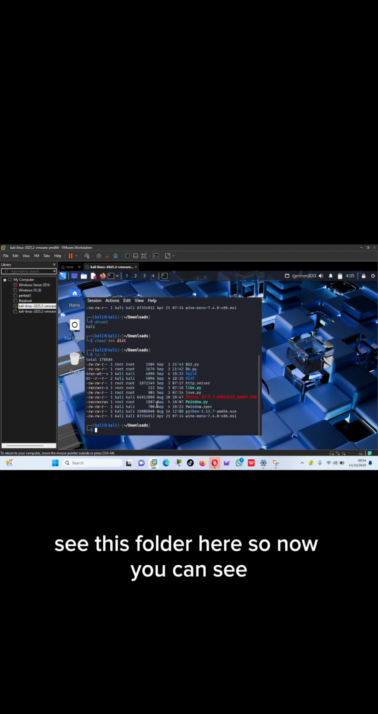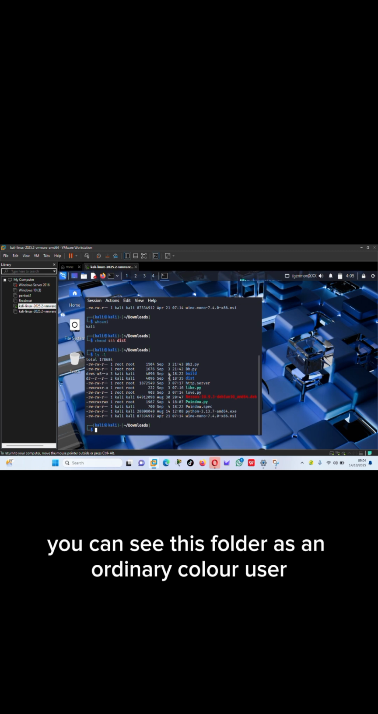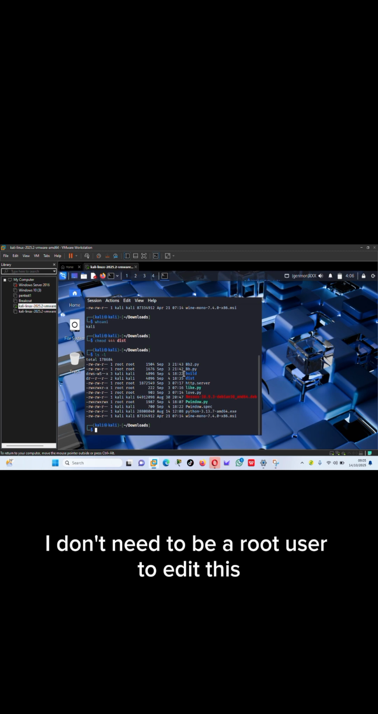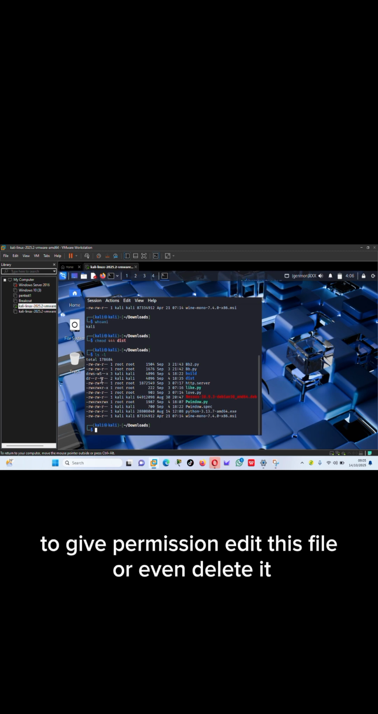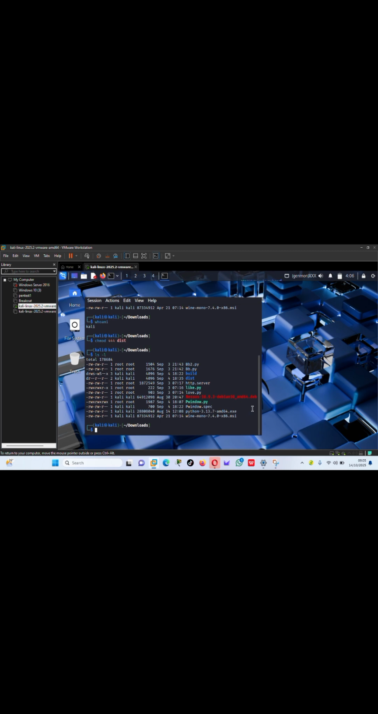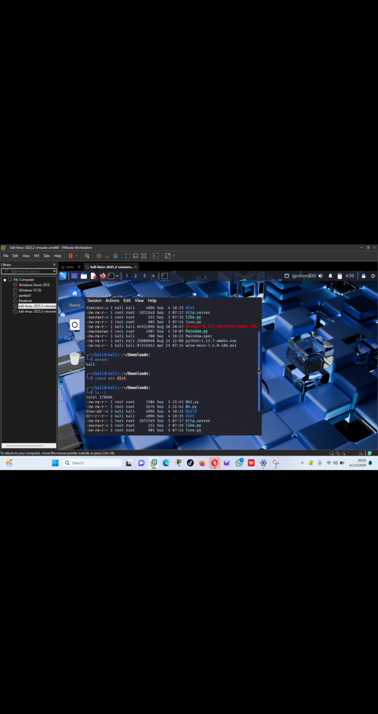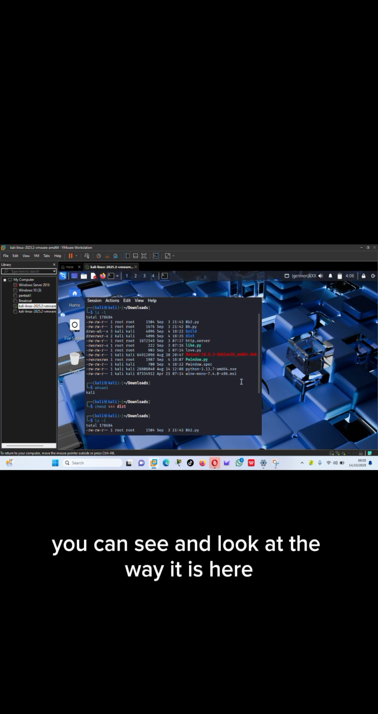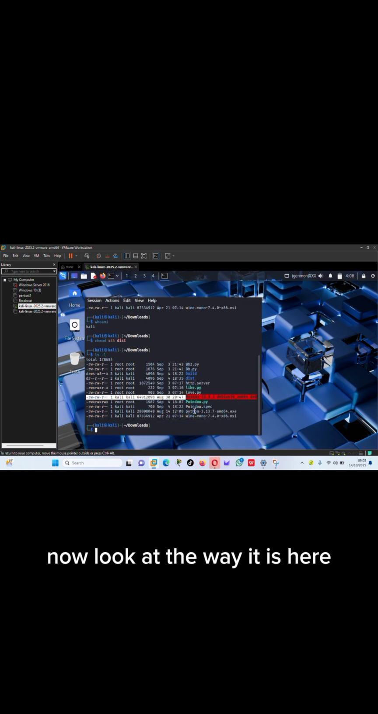See this folder here. So now you can see this folder as an ordinary Kali user. As an ordinary Kali user, I don't need to be a root user to edit this, to give permission, edit this file, or even delete it. You get the point? This is the dist folder. Look at the way it was before, and look at the way it is here now.